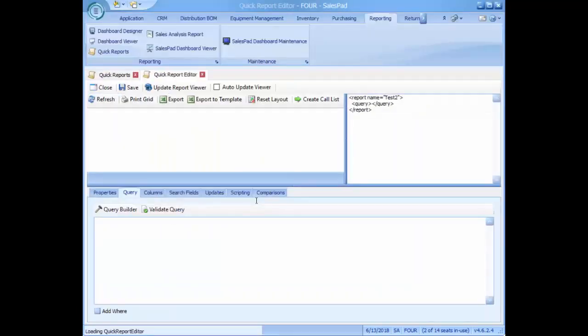That opens up our SalesPad Quick Report Editor, and the main thing to notice is that it's broken out into 3 different sections. Up here on the top left is where our data will show as a preview for our quick report. Over here on the top right is where the quick report file is created for us. And down here at the bottom is where we put in all of our different inputs to create our quick report as we want it.